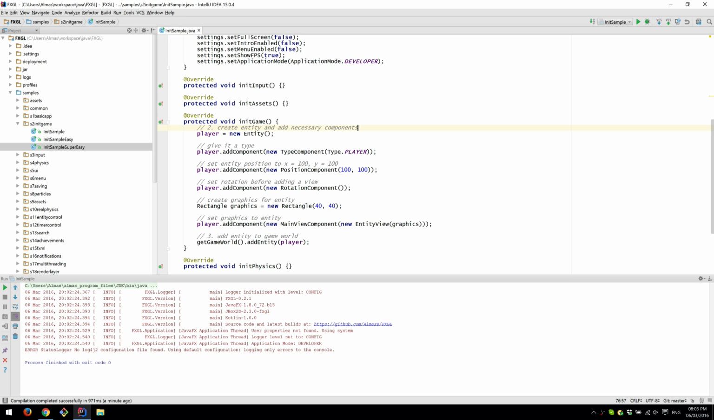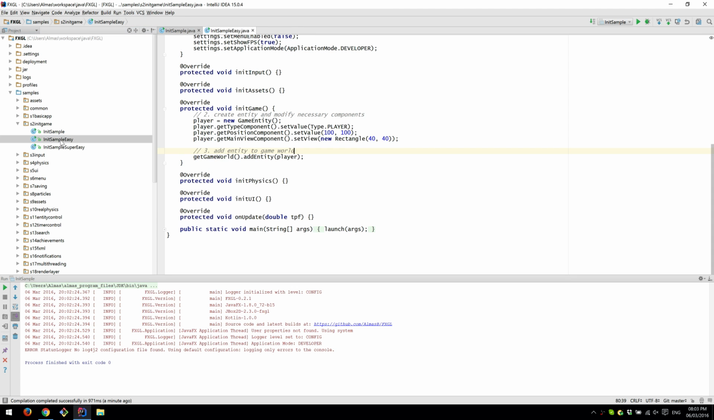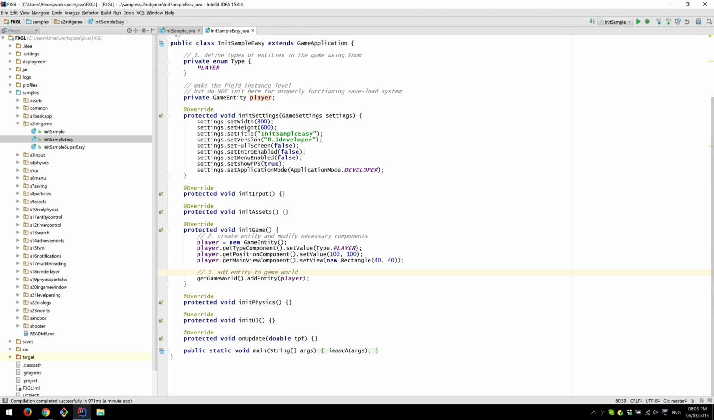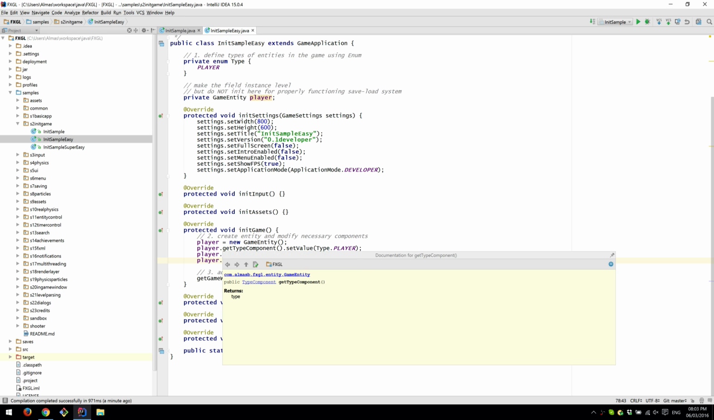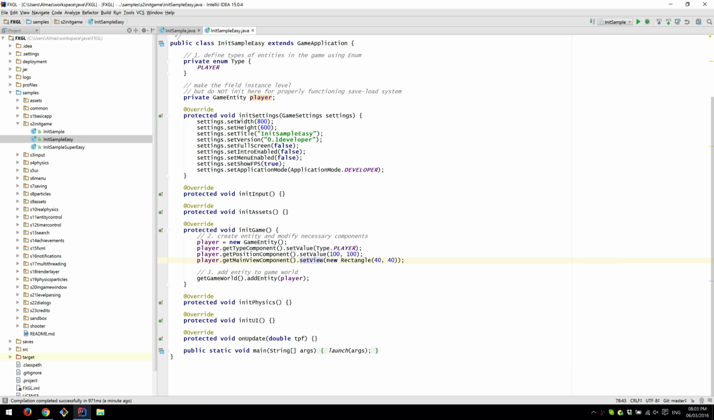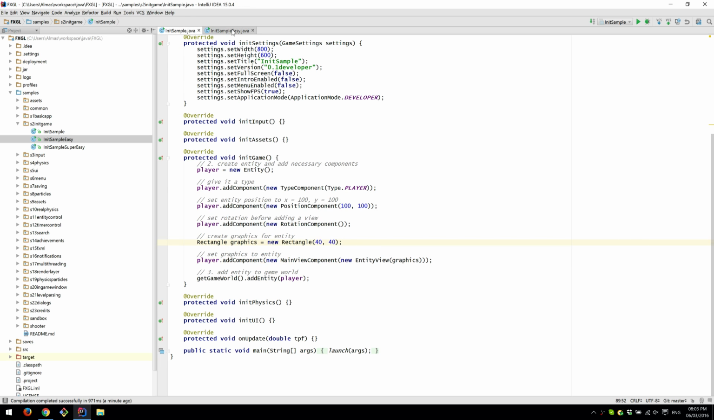Those comments are hopefully helpful if you're reading it using your IDE or whatever. But there is an easier way to do entity initialization, and it is using game entity, which is a subclass of an entity and guarantees to have certain components, like the ones that you would expect typically. Type, position, and view, and also rotation. And instead of adding a component, you simply query the component. So it's slightly easier, I think.